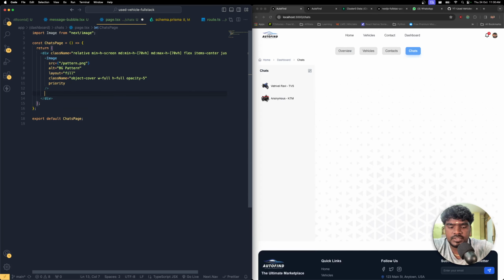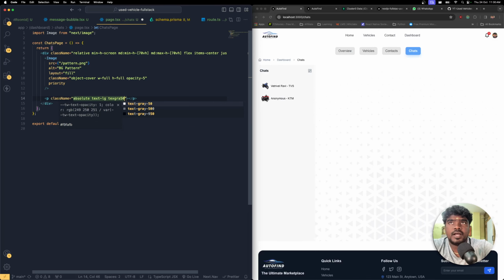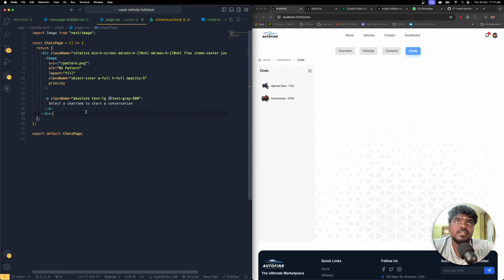So right after here, I'm going to bring an absolute text className. I'm just going to say absolute text, which is going to be LG, and text gray, which is going to be 500. Then inside here, I'm going to say select a chat room to start a conversation, right? Save it. Perfect. Now it is going to display select a chat room to start a conversation. That is what we needed, and it is being displayed.